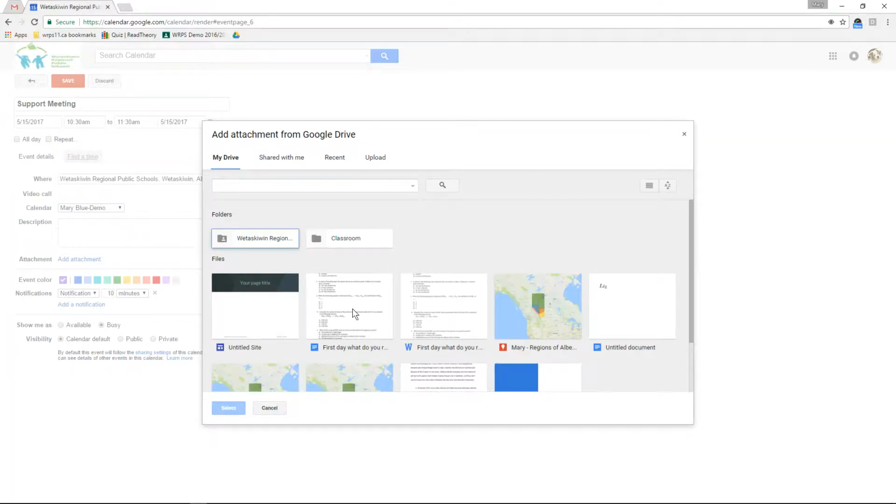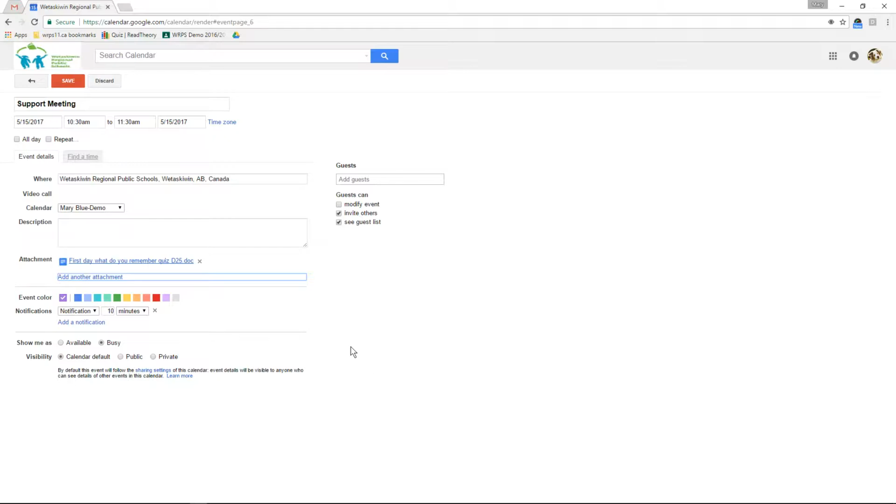Remember, if you're sharing documents this way, you may also need to go in and change the sharing settings of the document to make it visible to people within your calendar event.